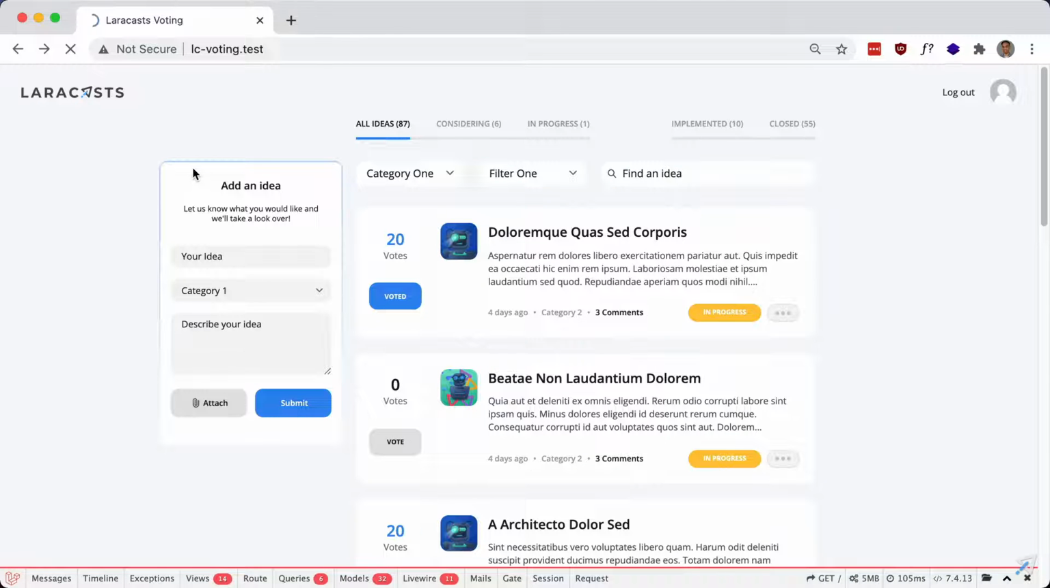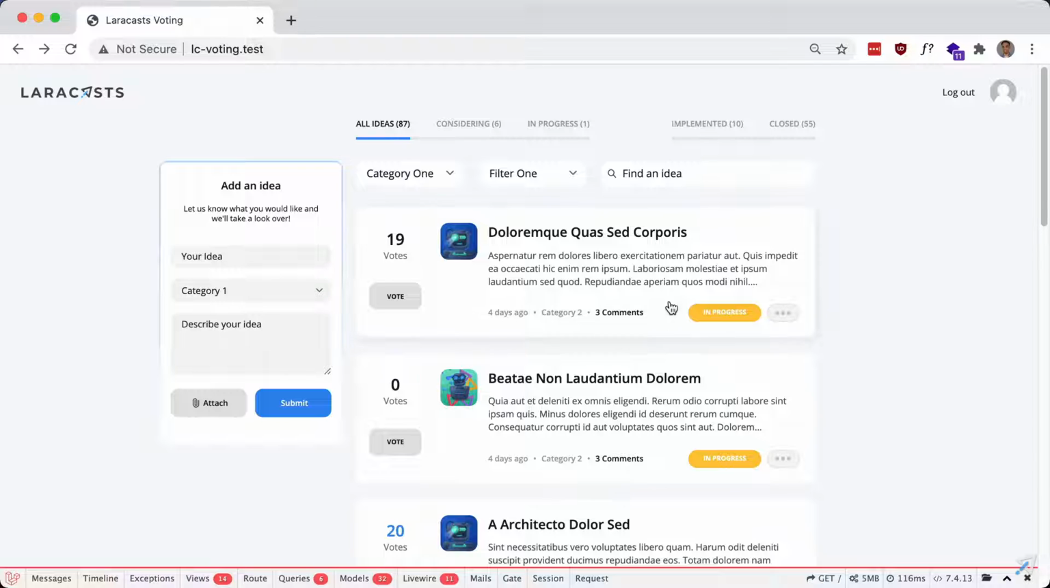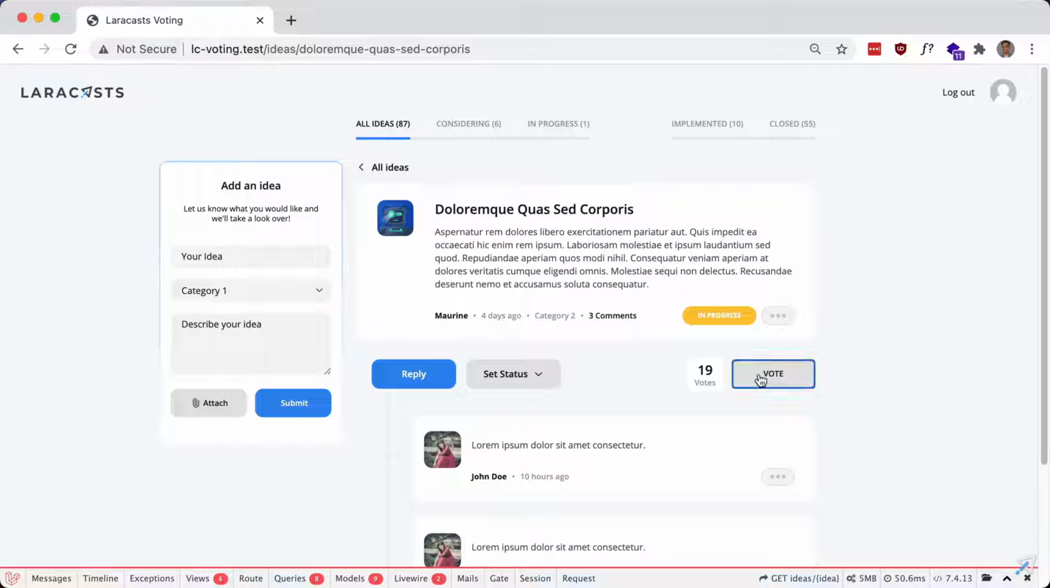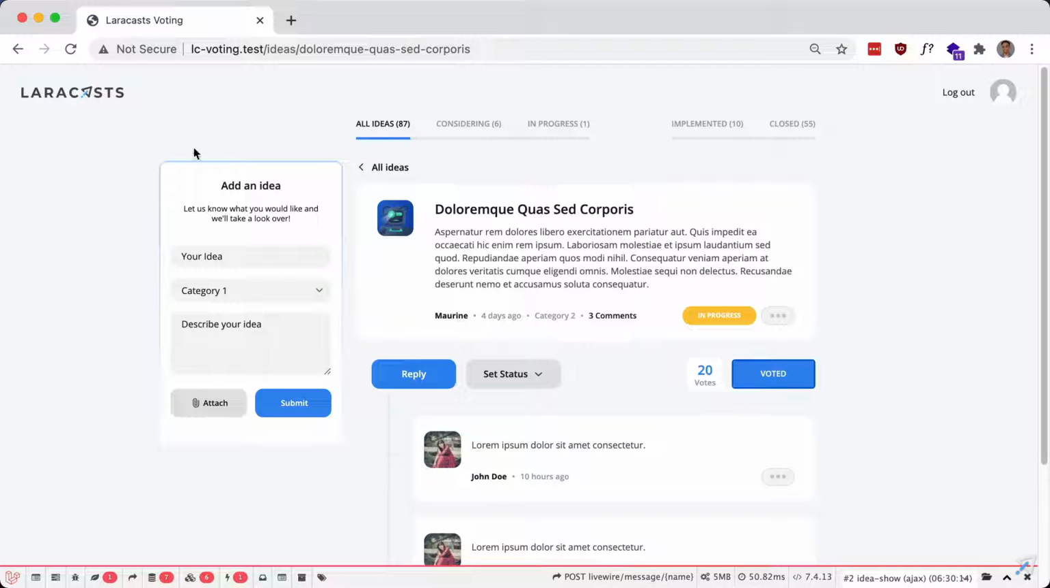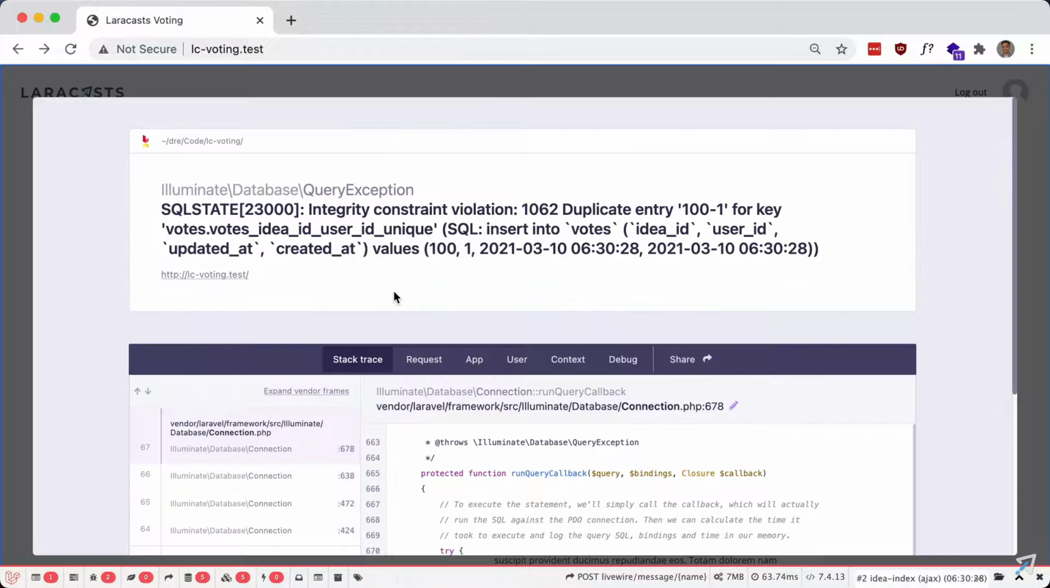Let's try again. So I'm going to hard refresh a few times. 19. Let me refresh again. So 19. We go to the show page. We upvoted 20. 20 is the correct state. If I hit back, it's showing 19. Okay. So now if I try to vote, this already exists in the database. So it's going to throw some query exception, I think. Yes. So we get duplicate key and we get a query exception.